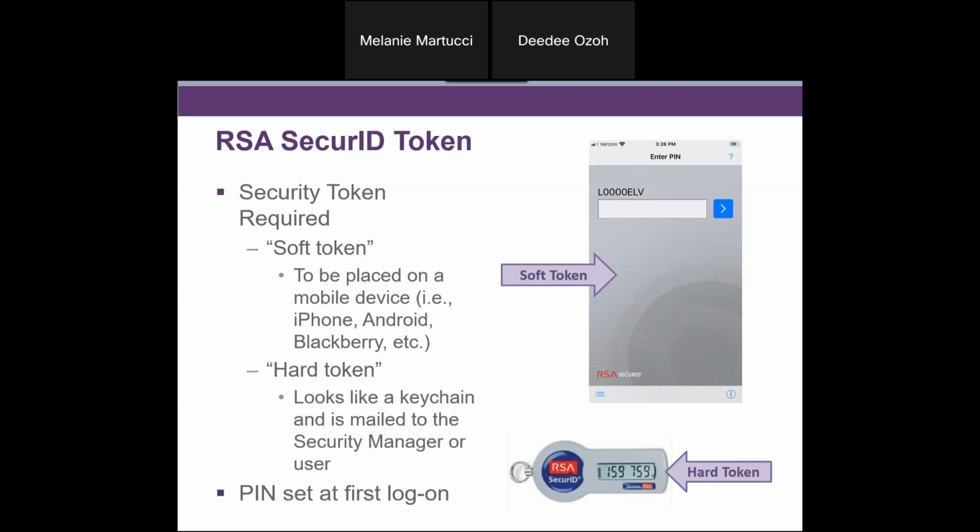And then we also have a hard token at the bottom right. And this is a physical keychain, and this is mailed to the security manager or the user, and it just depends on what mailing address the security manager has in the SMS system, because that is where the hard token will be mailed to. And we do have users that use the hard tokens, but I would say that the soft token on the mobile device is the preferred token method.